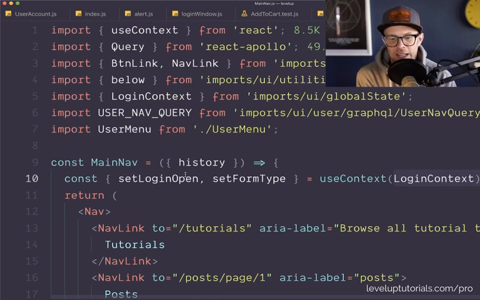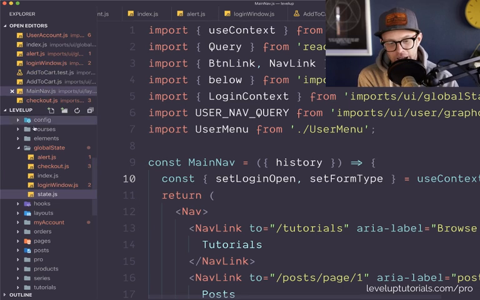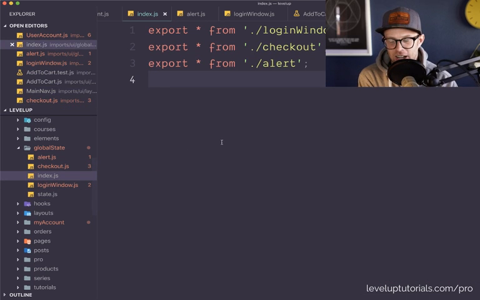Now, another fun thing that I do that some people may not like is I like to import from an index file. In my global state folder, I have an index.js.